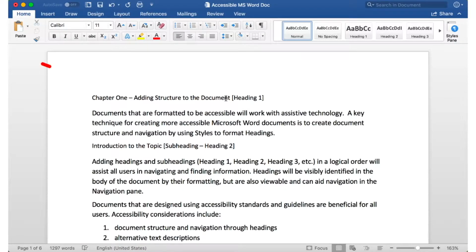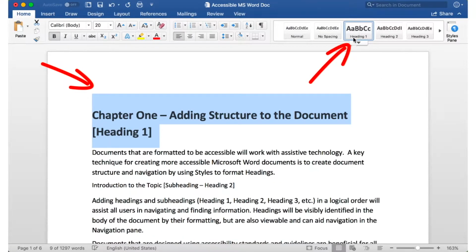Format headings. To format your headings, select the text that you would like to style. Go to the Styles panel and choose the appropriate heading level.